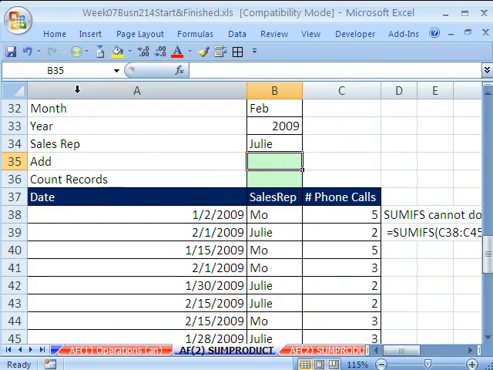Here's our little data set, and here's our criteria. Our month is February when we want to add. Our year is 2009. And our sales rep is Julie. So adding. And we don't want to have to add a column like we did in earlier versions.